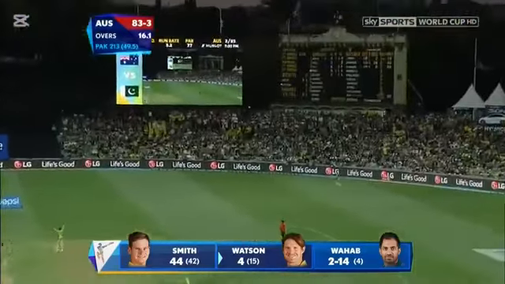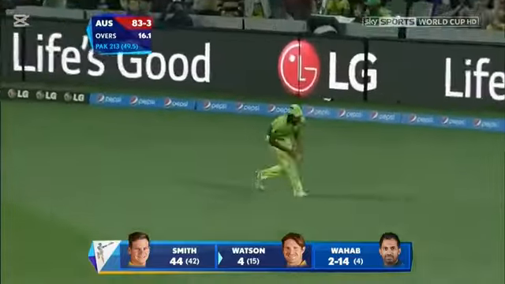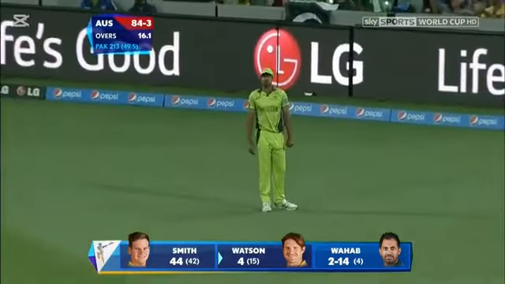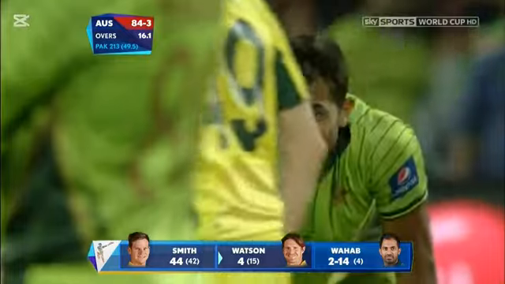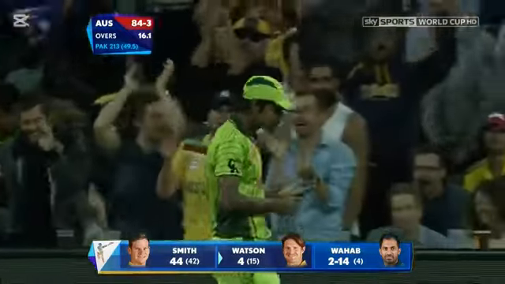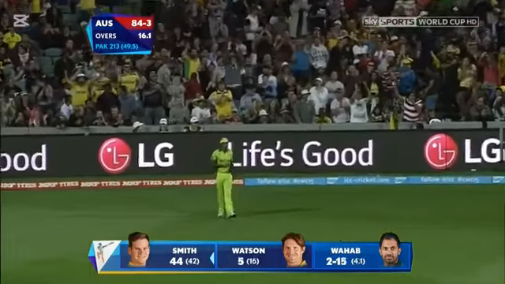It's a top edge. Down the throat, a fine leg. Oh, he's dropped it. Can you believe it? That built that wicket up for the last couple of overs, and he claims it. That is a huge error from Pakistan.